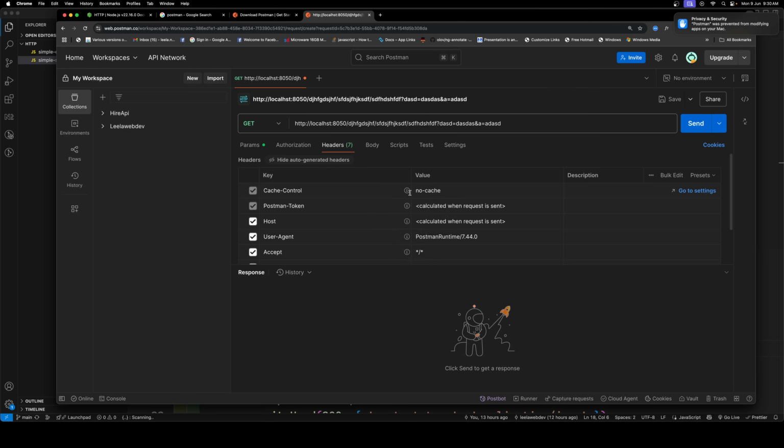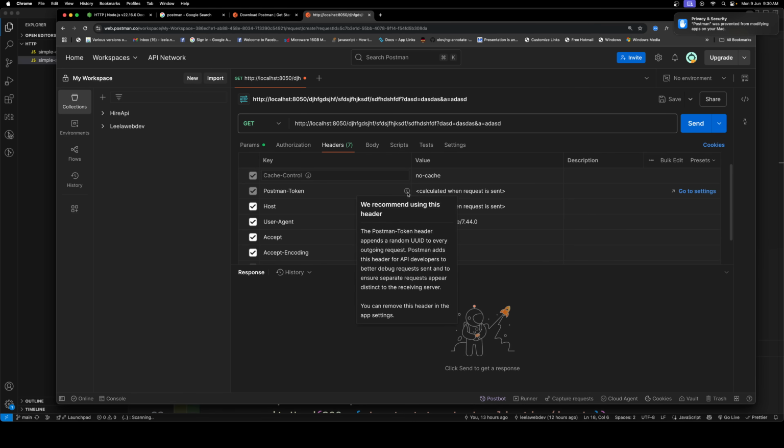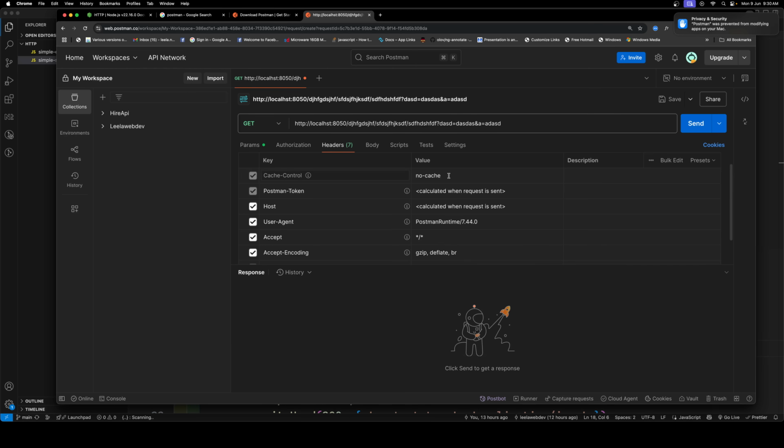So you'll be able to see, when you click on the icon, the entire thing. Here you'll be able to see: Postman adds Cache-Control as a precaution to prevent the server from returning a stale response when making a request. You can remove this header in the app settings or enter a new one with a different value.